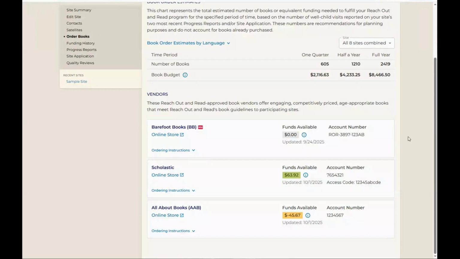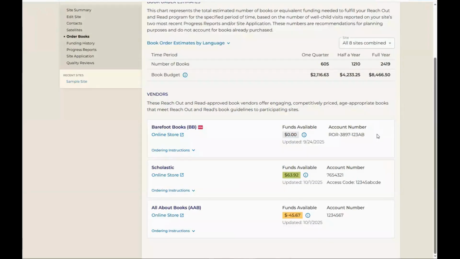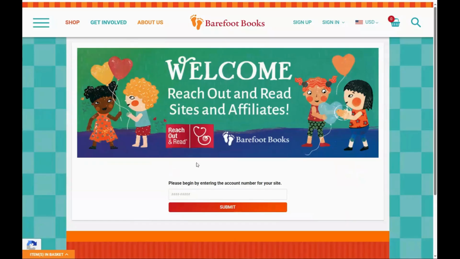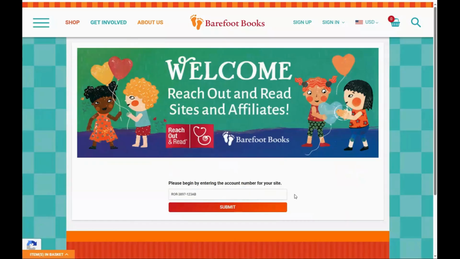Next, we'll look at the Barefoot Books online store. Click the online store link under their name to access the store. This will open in a new tab and you'll be prompted to enter the account number for your site. This account number can be copied directly from your order books page on myROR. So we'll highlight and right click to copy, then go back to the Barefoot Books online store and you can paste your account number there.